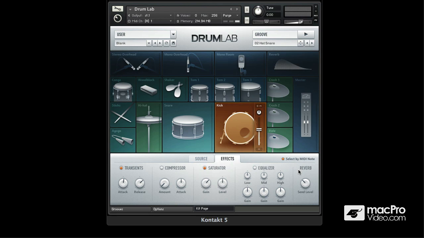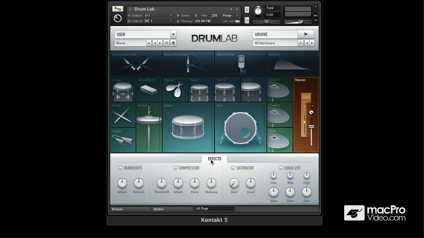Now this gives you all the sound shaping tools you'll need right inside of DrumLab. Now you also get a master effects section here on the master, and you'll notice that the compressor is now a bus compressor, and this is a really great way to change the overall sonic characteristics of the whole kit.